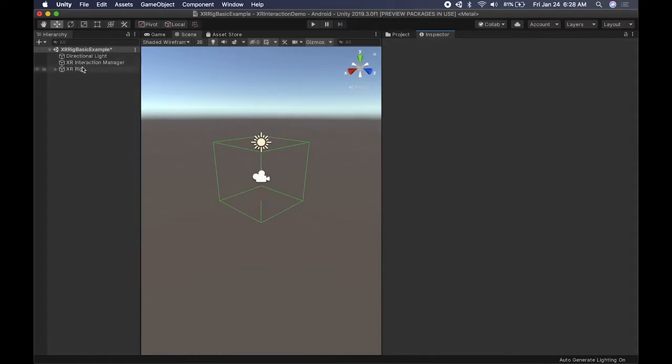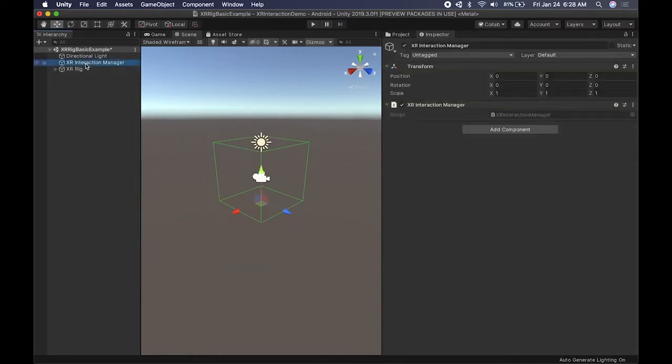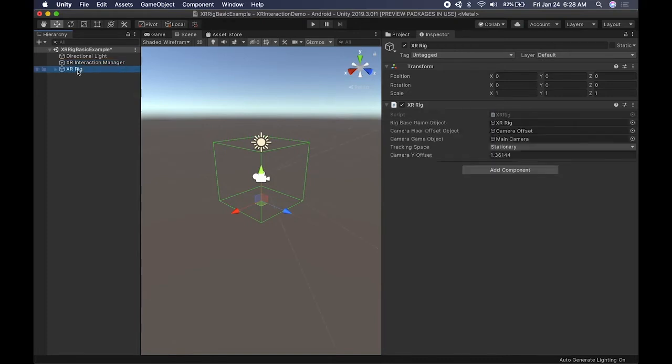So as you can see, it added a couple of components. One of them is required. This one is required per scene, and it's the XR Interaction Manager. It was added automatically. If you want to add it on your own, you can, but by adding the XR rig, it added the other component automatically. If you click on the XR rig, you're going to see that we now have an XR rig. It has basically a game object of itself, a camera offset.